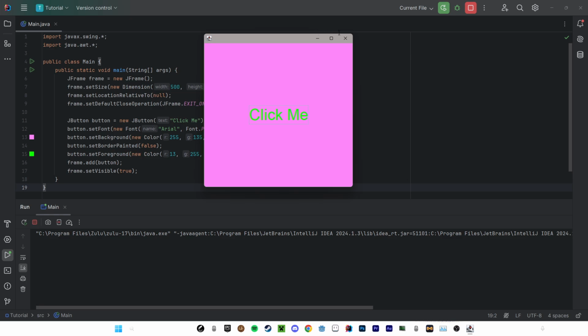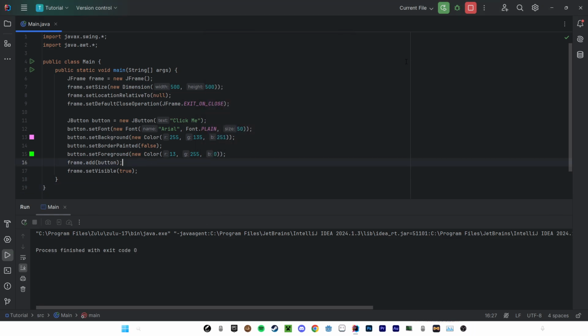That's just a little bit about JButtons. They're pretty awesome, and you can do a lot with them. In the next video, I will show you how to add an action listener to the button so something actually pops up. But for now, that's it.